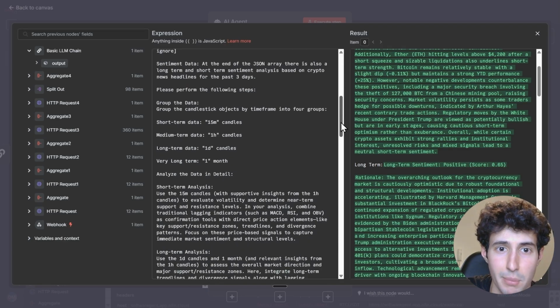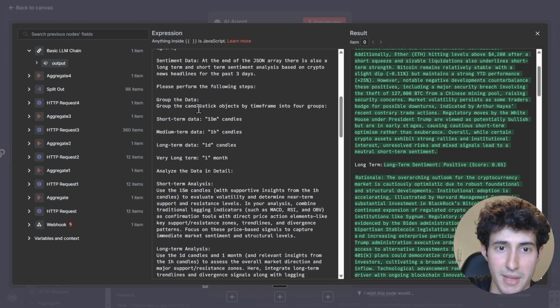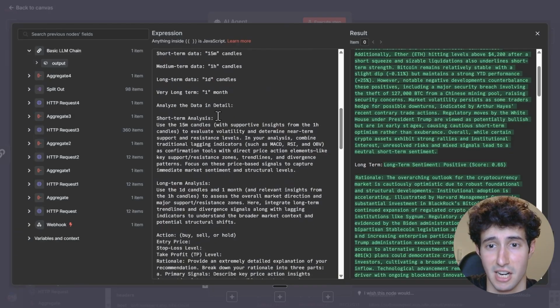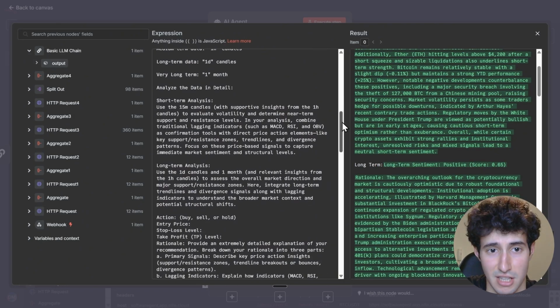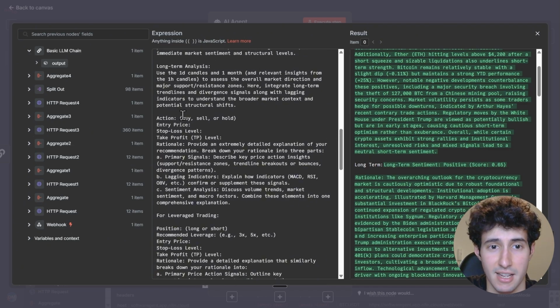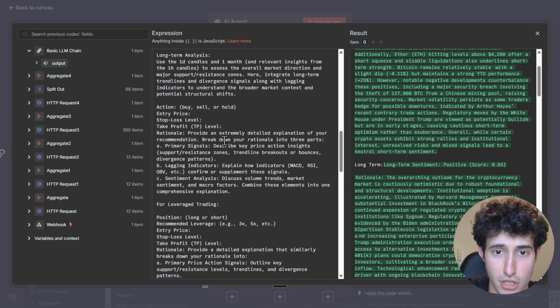I said, please perform the following steps: group the candlestick objects by time frame into groups, short-term data 15 minutes, medium-term data 1 hour, long-term 1 day, very long-term 1 month. Then I simply gave it instructions about how it should analyze it, the short-term analysis, the long-term analysis, and then I told it what action it should take, either buy, sell, or hold. Give me the entry price, stop loss, take profit, and the explanation why you did that. Then I gave it some more instructions.